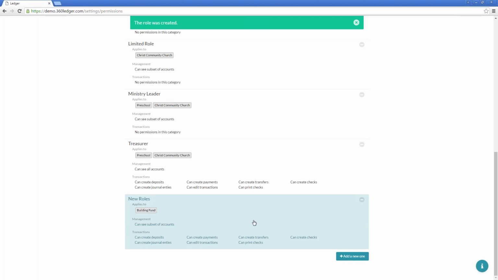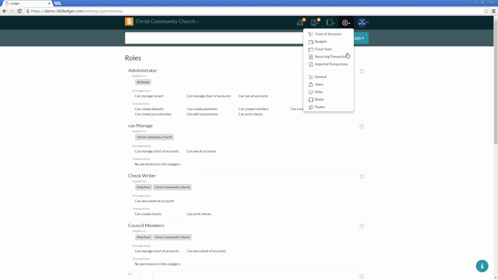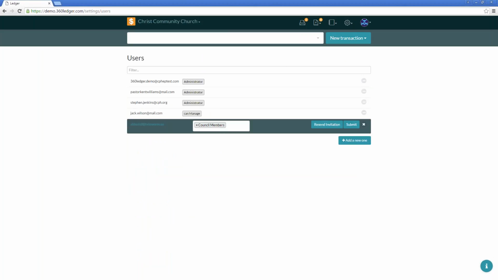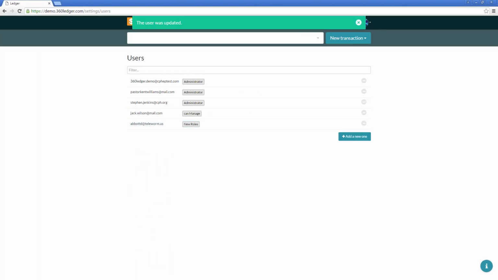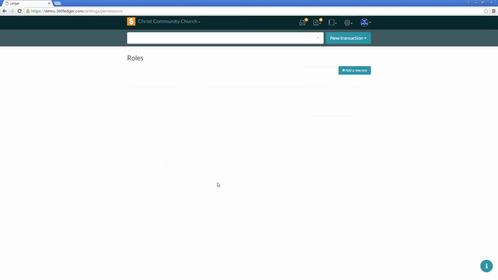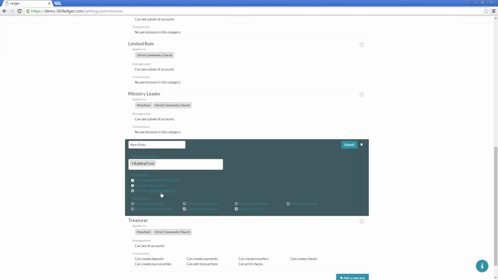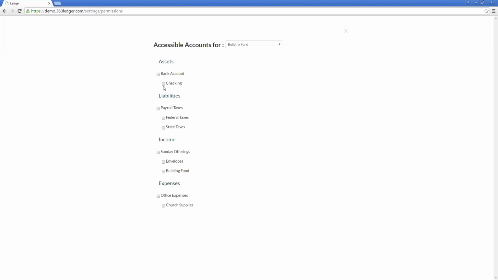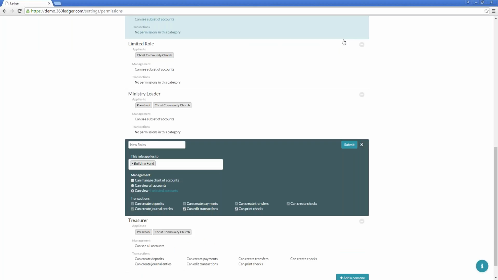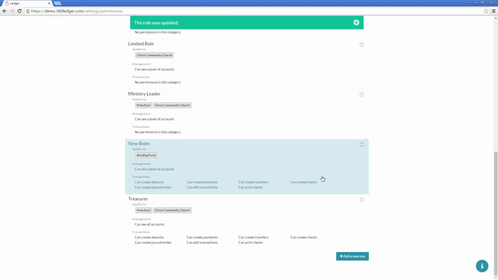And you can see here we have can see subset of accounts. So I'm going to go back to our users, and I've got a user down here that I'm going to give the new role, and submit that. We'll go back to roles, and we click on this one. We can view our selected accounts now. So now I can say this user's going to have access to the checking account, our church supplies, building fund, and envelopes. I'll save that one. And so now that's all this user would have access to whenever they signed in. It's just those 4 accounts.